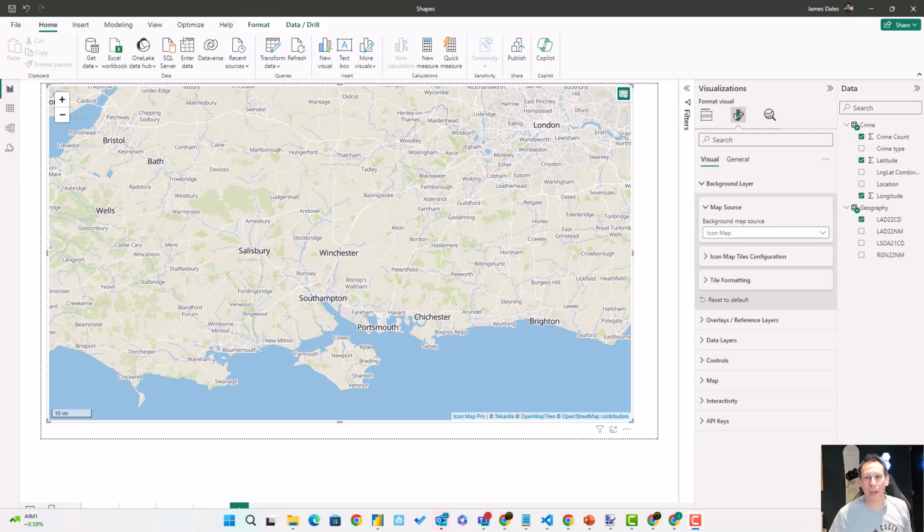In this short video, we're going to have a look at how you can make use of Ordnance Survey maps inside of IconMap Pro for Power BI. Now, if you're based in the UK, you'll probably be aware of an organisation called Ordnance Survey. Ordnance Survey have been producing maps of Great Britain for hundreds of years. And the good news is that we can use these maps inside of IconMap Pro. And if you're a public sector organisation, you may even be able to use these maps for free.